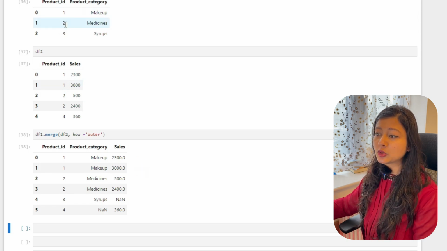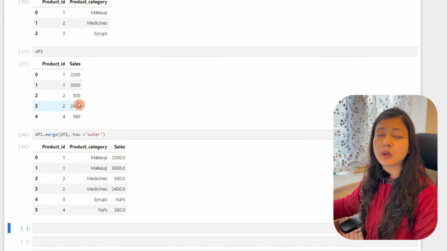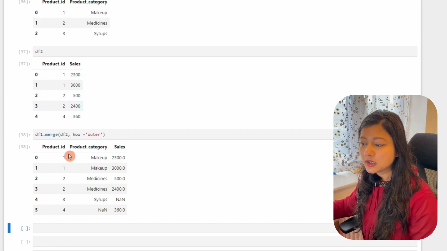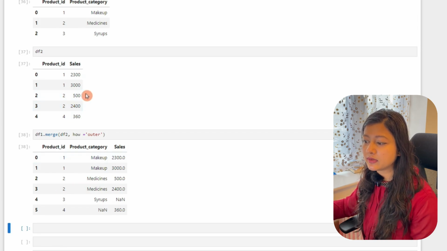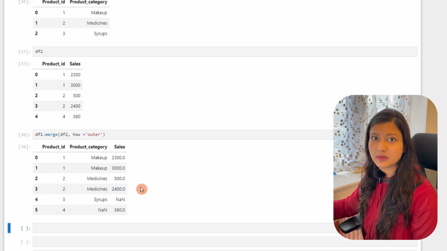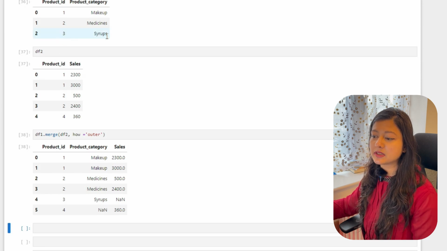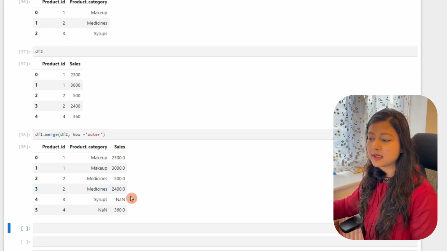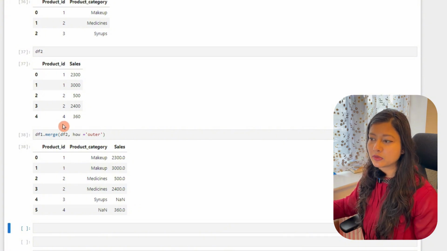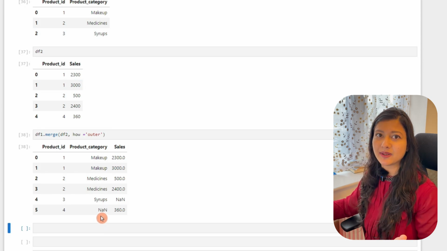Similarly, 2 medicine was repeated 2 times here, that's why it is going to create all the permutation combinations with these rows where product ID is 2. So here it is 2 medicines 500, which is this one, and here it is 2 medicines 2400, which is this one. Similarly, 3 syrups, since it was not present in the other table, that's why it has a missing value for sales. And similarly for product ID 4, because it was not present in our left table, that's why we have a missing value in product category column.